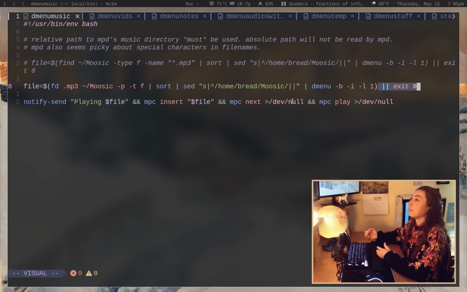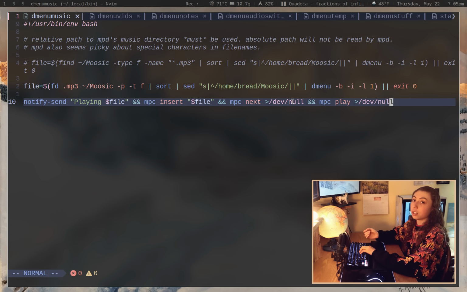And if I didn't have this, it potentially could add everything to the queue and try to execute this on every single file, which would not be very fun. So the last part is just notify-send the file and then just use MPC to go ahead and add it to the queue and such.